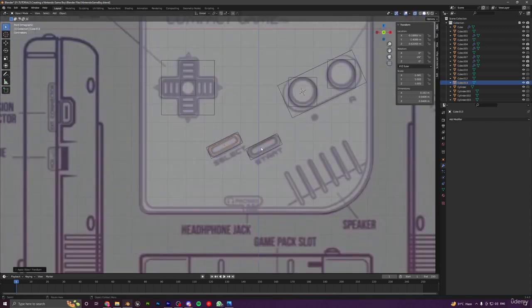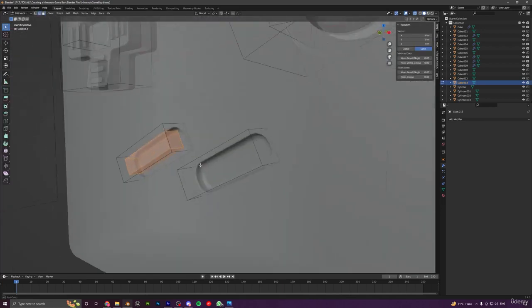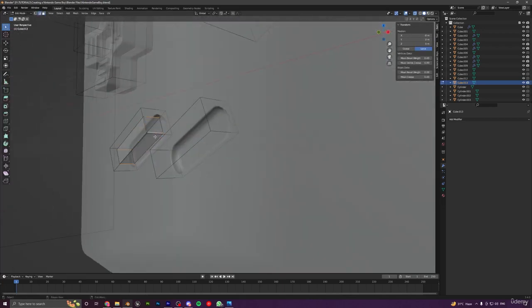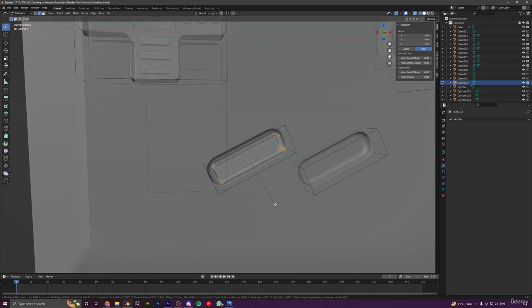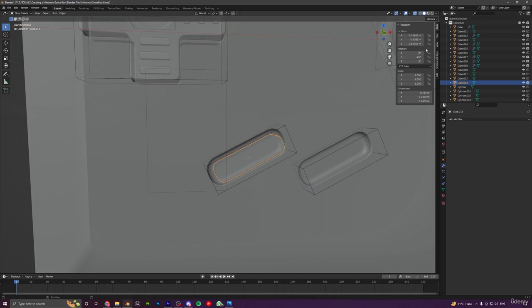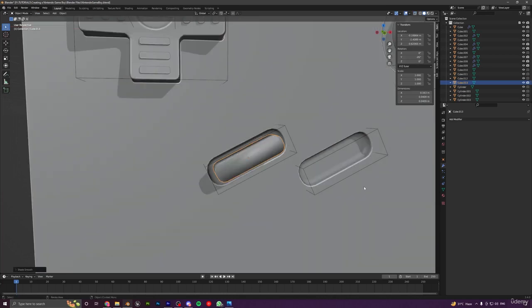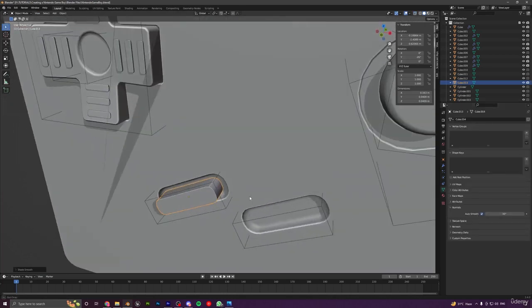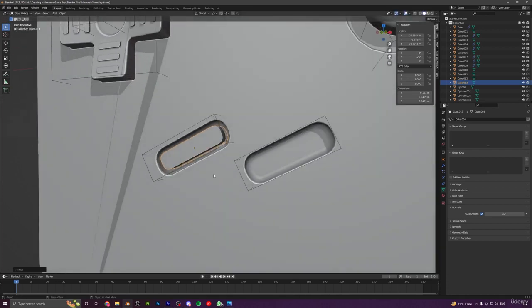Press Ctrl A, apply the scale, press tab, press 2 for edge select, hold Ctrl and Alt, select all the edges, then press Ctrl B and bevel it out quickly like this. Pretty simple. Then we can just shade smooth this and enable auto smooth. Press G then Y and move it backwards like this.